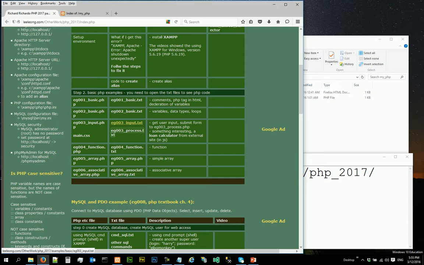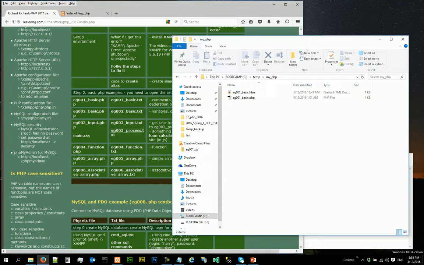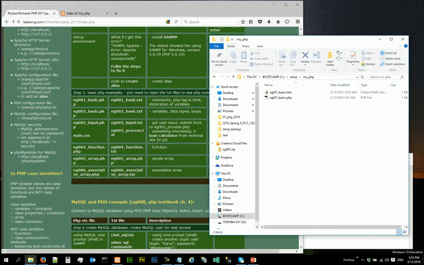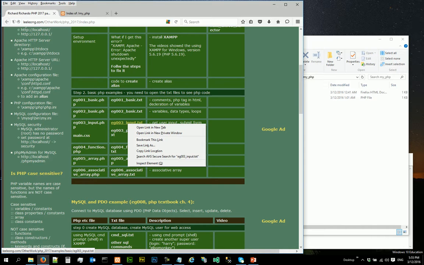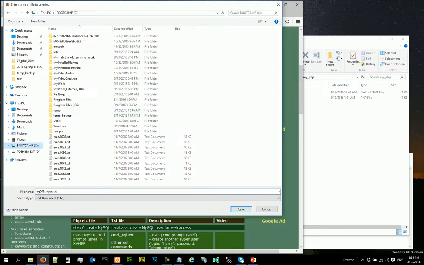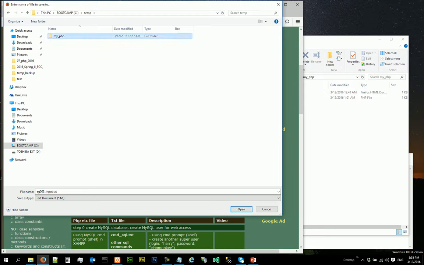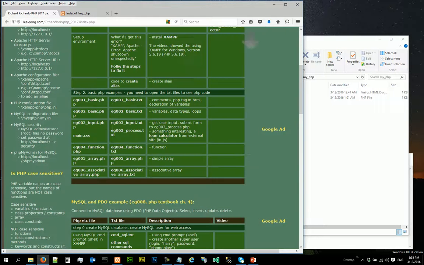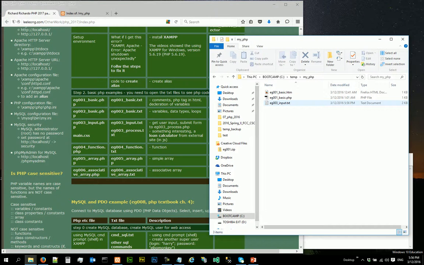So to load this, actually I can just directly save the input.txt here. So I'm going to save it, right click, save link as, C drive temp myphp. Okay, let's leave it as txt first. Okay. All right, so it's a txt file here, and then I need to rename this to a PHP extension. That is my first file.